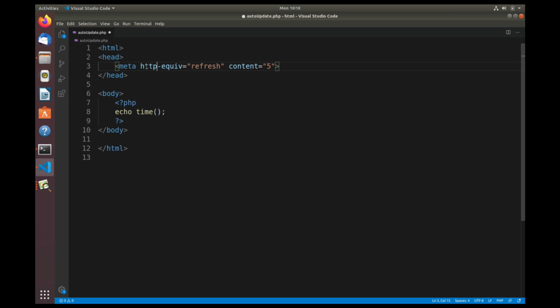So what you do is you say http-equiv equals refresh. So basically what we're saying is we want this web page to refresh. Then you say content equals, and then you put a number here. So this is every how many seconds. I'm having the page refresh every 5 seconds. If you wanted it to be refreshed every minute, it would be 60 seconds. If you wanted it to be refreshed every 10 minutes, it would be 600 seconds, and so on and so forth.